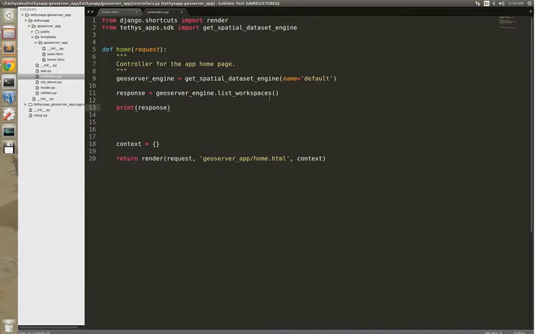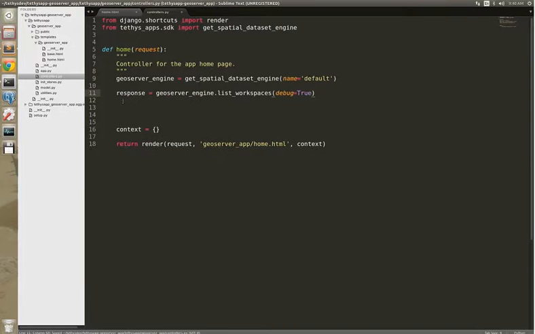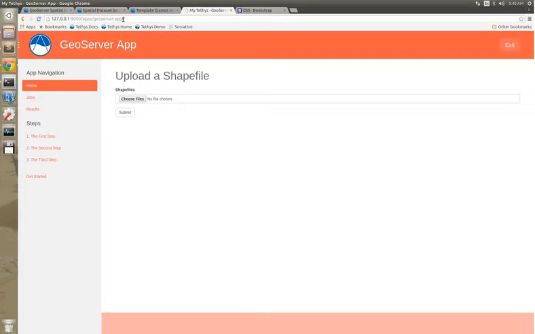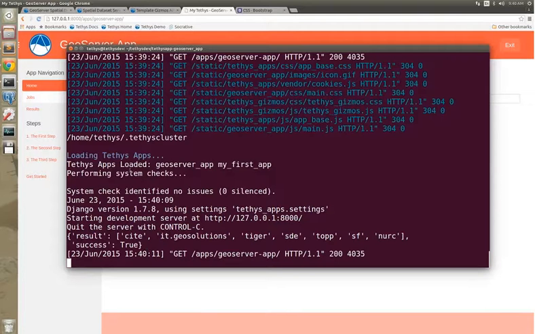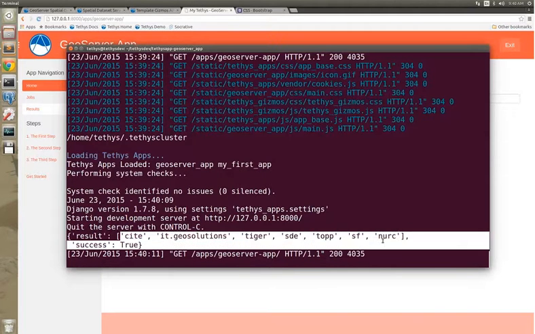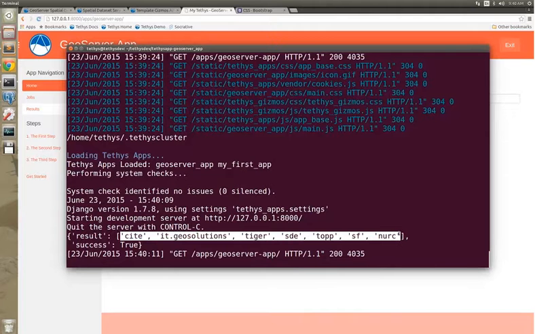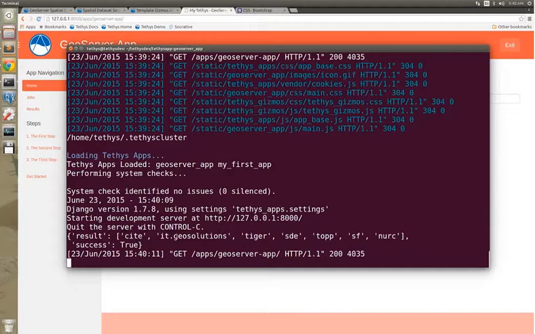Okay, there's also a nice feature of all of these methods. They have this debug option that you can turn on. And what that does is it prints it out in a little prettier format. It's actually called pretty printing. Okay, so now it kind of lists these on top of each other. So you can see these are the different workspaces in our GeoServer. So what we want to do is check to see if our workspace for ours is in there.